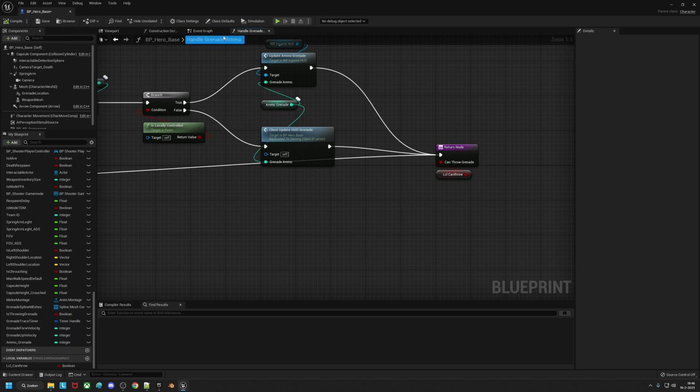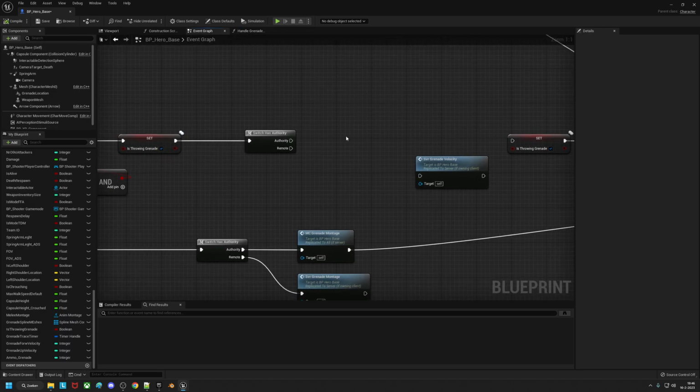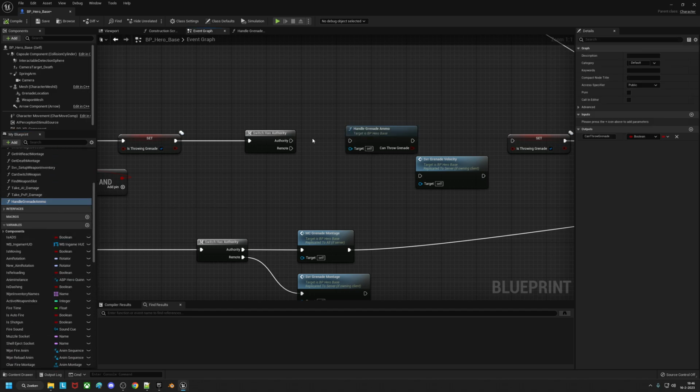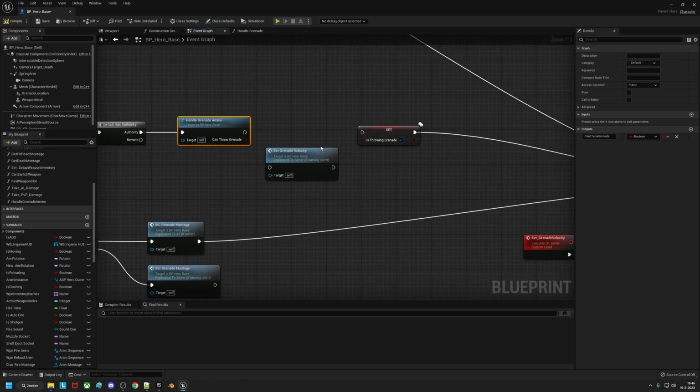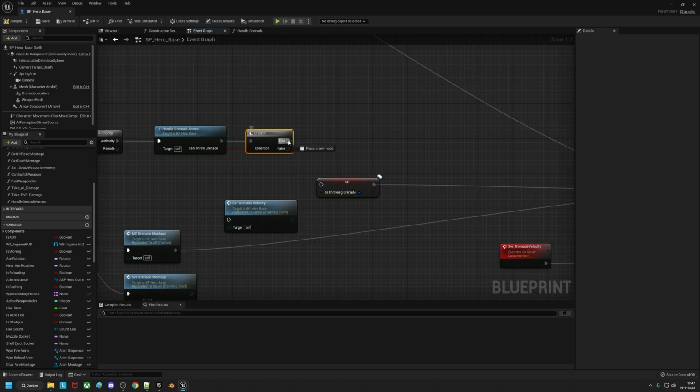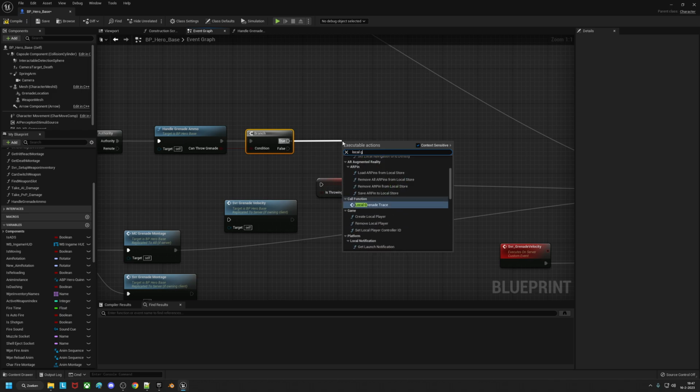So we can compile, go back to the event graph, and if we are the server, we can simply grab that event and call it directly. So this will return a boolean, and we can simply hook up a branch over here. So if this is true, then we can actually throw a grenade. And let me move my notes quickly. So after that, we want to call our local grenade trace event. So we're going to drag off the true pin and then call local grenade trace.